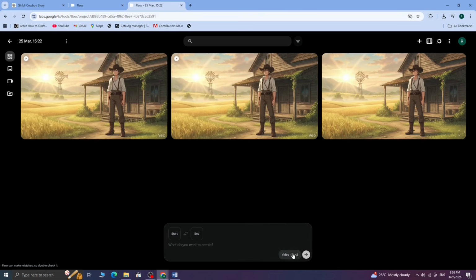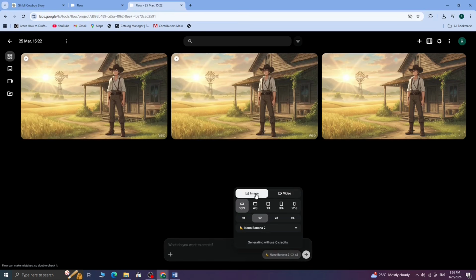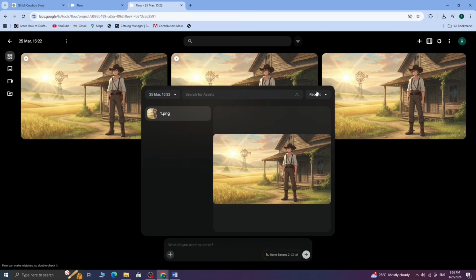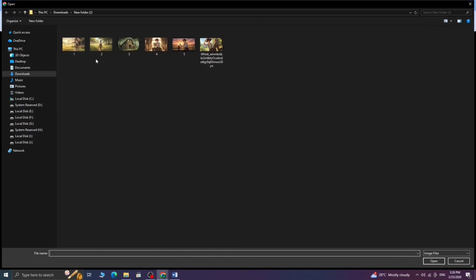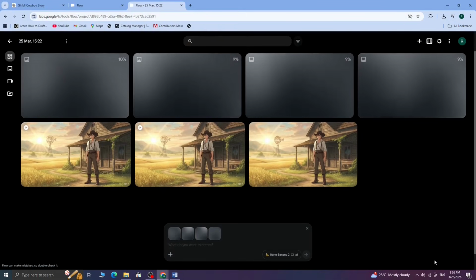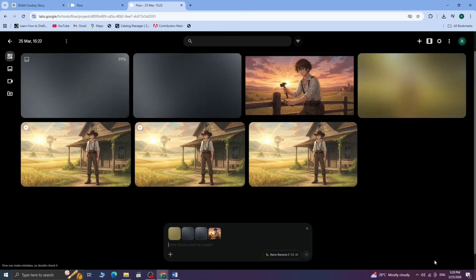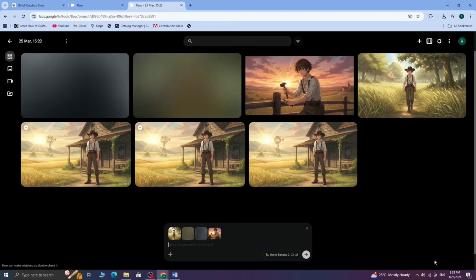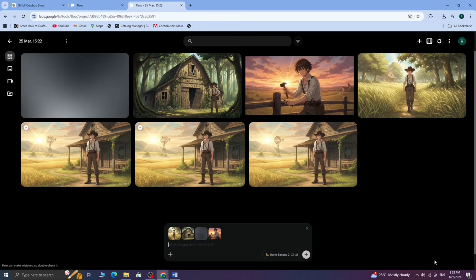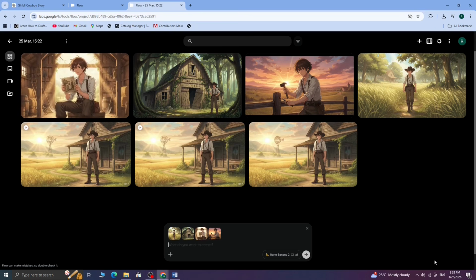To do that, select the image option again from the menu below, and this time choose X1, so only one video is generated for each scene, which helps save credits. Then click on the plus icon, select Browse from PC, and choose all the remaining scene images together. Press OK and wait a few moments while all the images load into the project. Once all the images have been uploaded, identify which one is Scene 2, and after locating it, select that image so we can create a video from it.